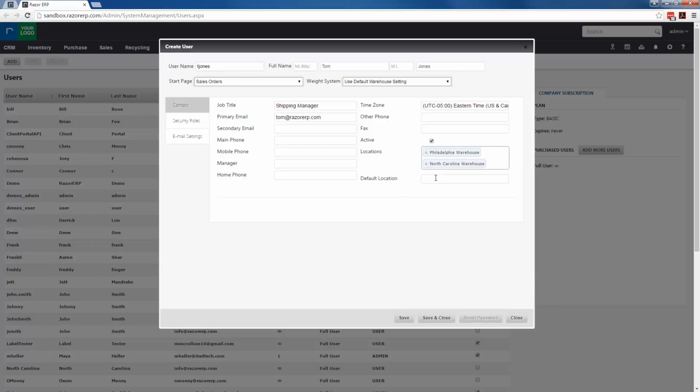The default location is the main warehouse, so when you don't have to run a filter on your inventory, you just see the main warehouse that this person is present at. In this case I'm going to choose Philadelphia. So by default, when he goes to an inventory page, he's going to see Philadelphia inventory first, and then he can filter and choose to see North Carolina inventory as well. The other information that needs to be filled out is the main phone number. So we'll just put a dummy phone number in. And that's about it. You can fill out this other information, but it's not mandatory.